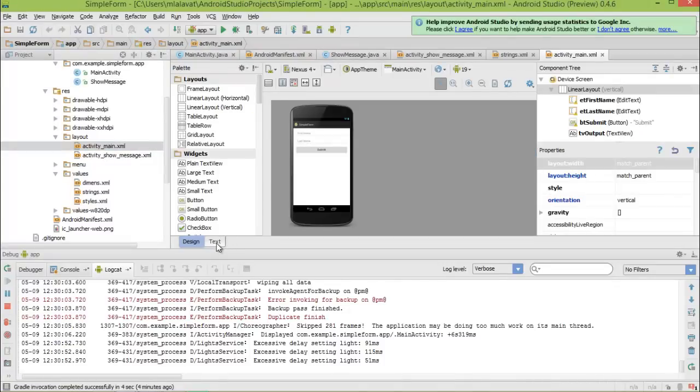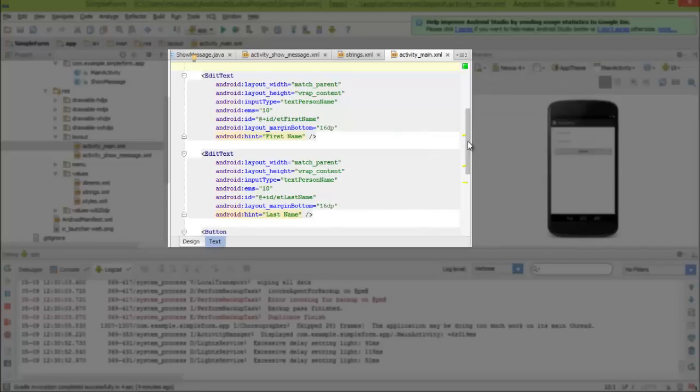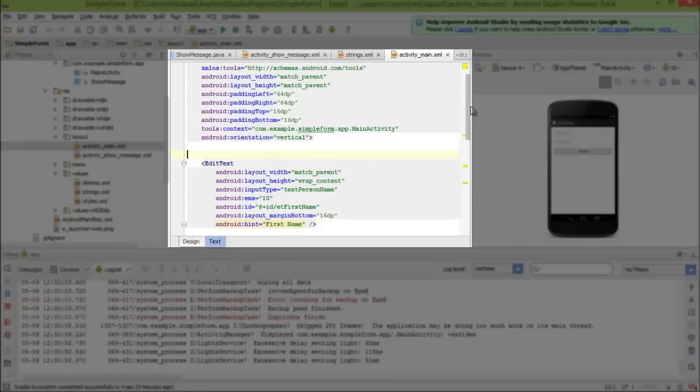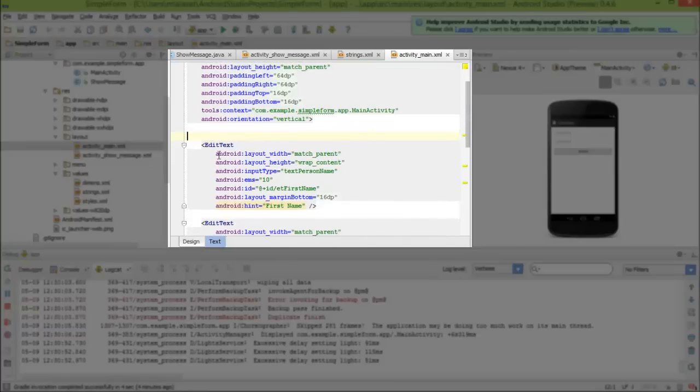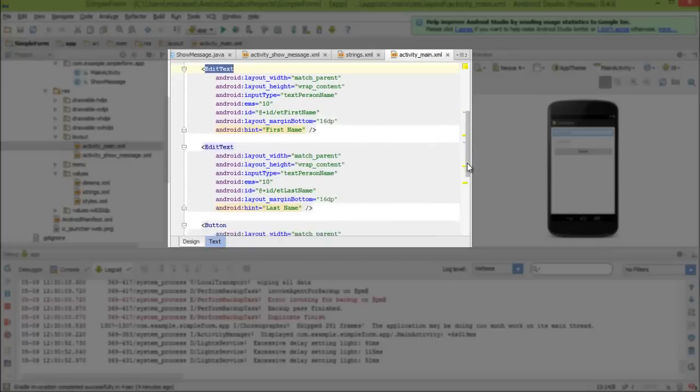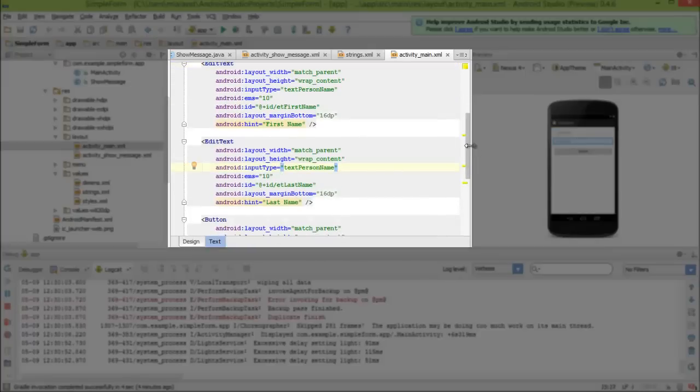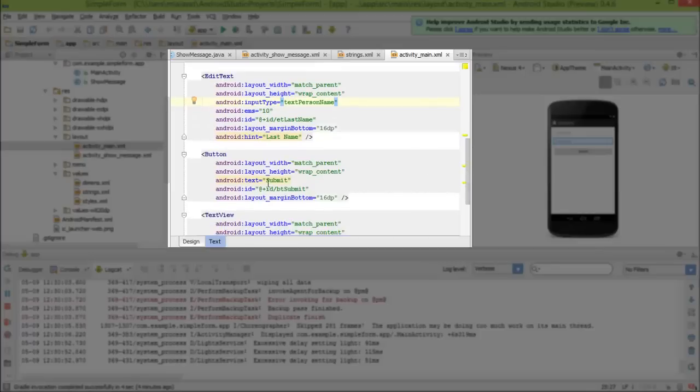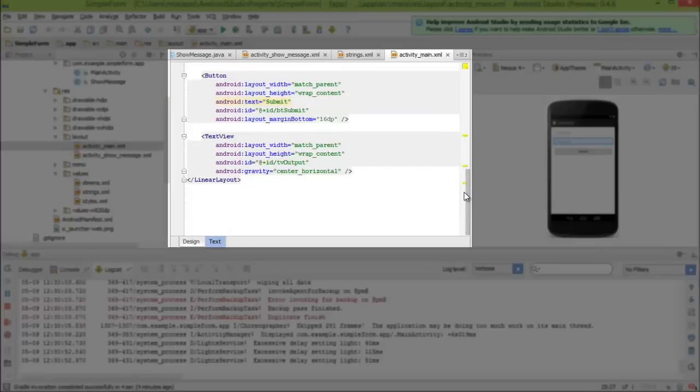Before we finish, let's see the layout of our main activity. Let's go to the text view. Now if you see here, this is the edit text view, and here is one more edit text view. Here is the button, and here is our text view.